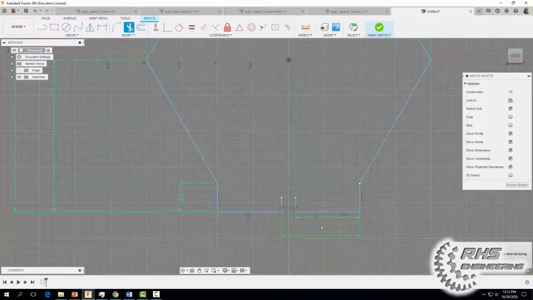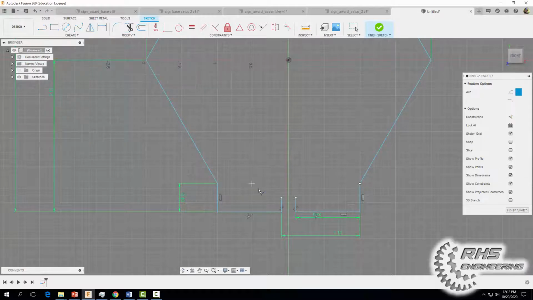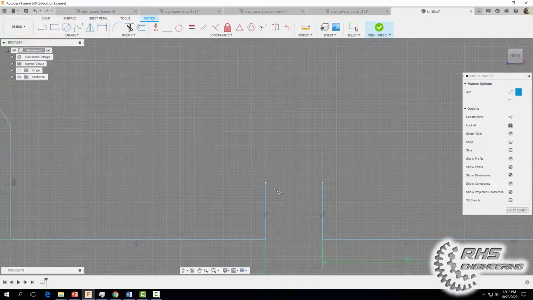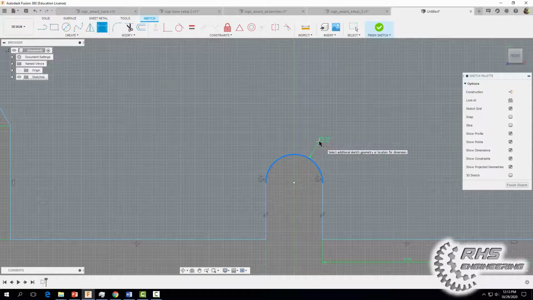Now I'm going to come on up and grab my arc tool, my 3-point arc. I'm going to zoom in now. I'm going to click here, click here, and drag out an arc that is tangent to these two lines. So I'm going to keep going up and boom, those tangent constraints pop up. Once they do, I'm going to click and we're good. Just to make sure, you should dimension that, and if you dimension it, you should get a radius of 0.1. I'm going to go ahead and hit escape.